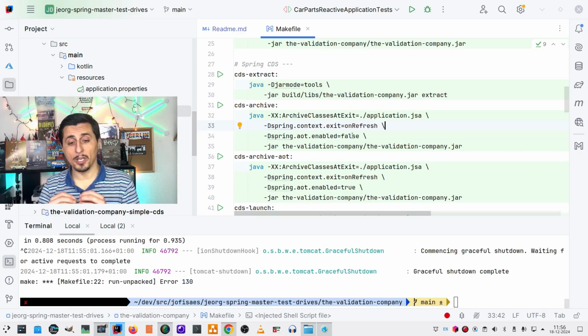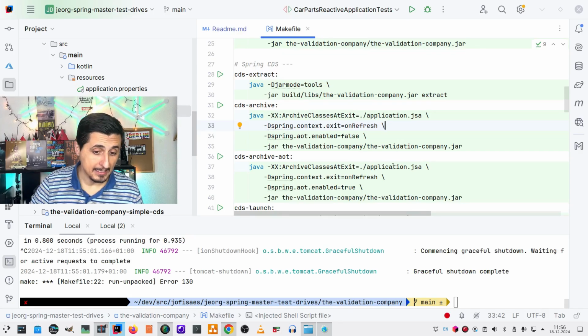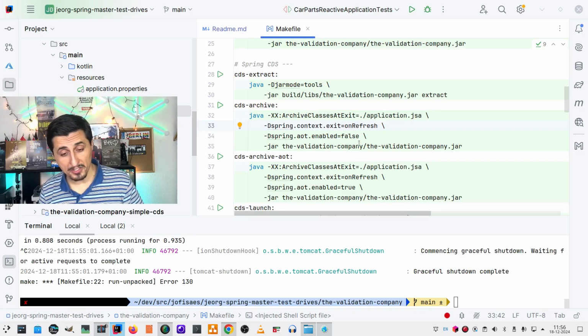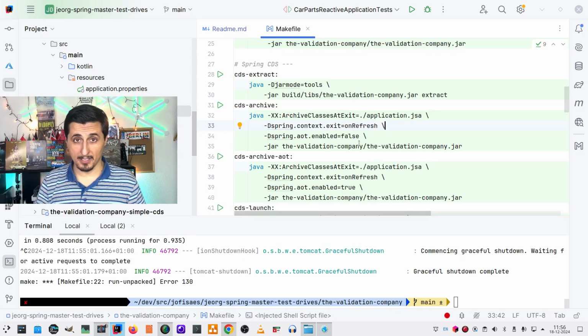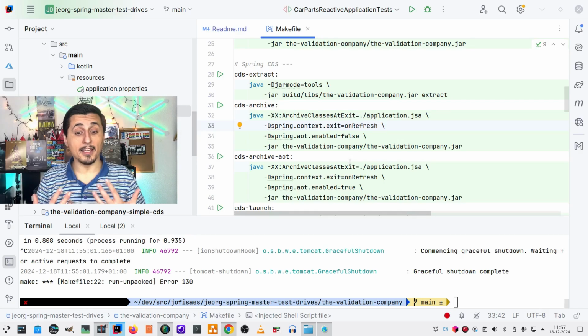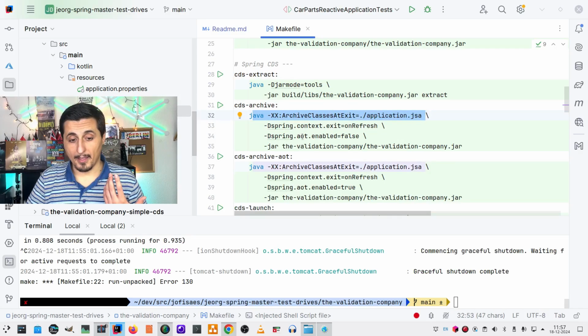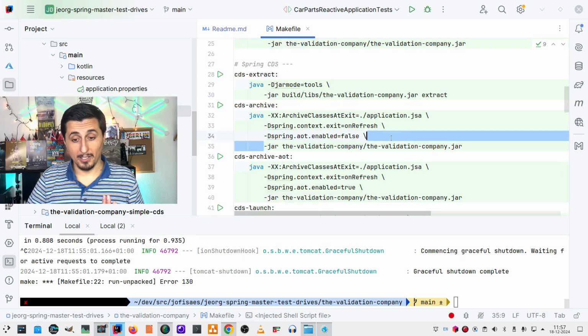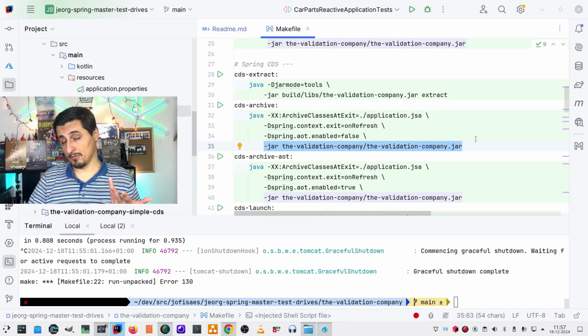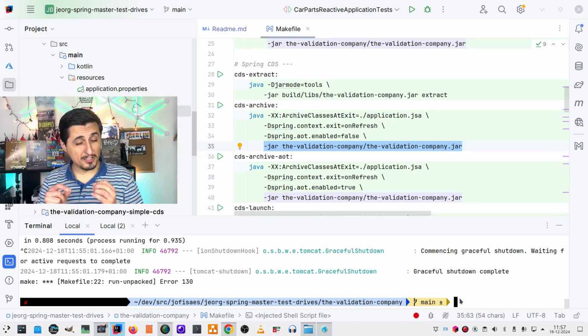In this case, what we are doing is letting Spring know that once the first refresh occurs, the application will stop, and then we get the class list. This happens under the hood, and we don't get to see the class list that it generates. It does automatically create the Java shared archive file for us. And that's what we get over here with this command. And of course, we need to give in also the switch for the jar to start. So let's do this, and let's make sure that we've got our Java shared archive file.